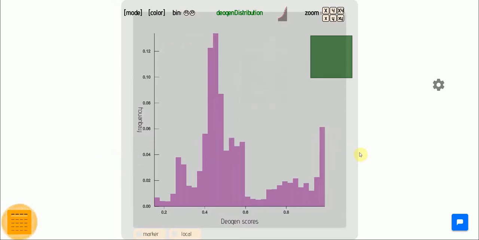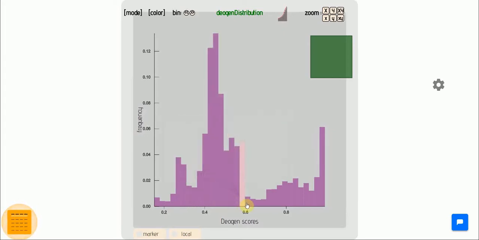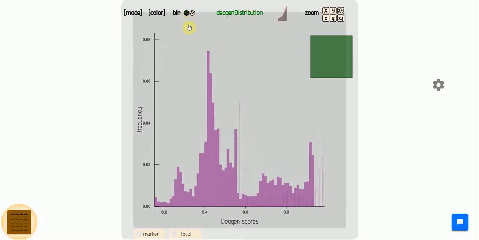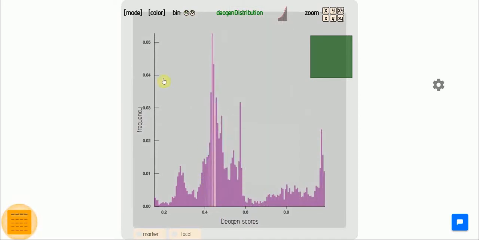A few pieces of information about this graph: when you mouse over or touch any of the bins, you will get how many values are in that interval, the absolute value of the interval, and the percentage of values compared to the total number of values. You can change the window of this graph by clicking on the bin button. So if you go left, it makes smaller bins. If you go right, it makes larger bins. Instead of looking over the windows, you can click on the mode button in the top left corner, and that will decompose the whole graph into smaller parts.